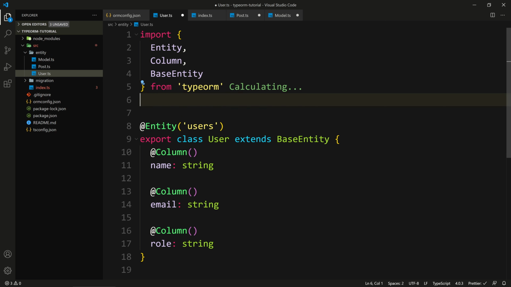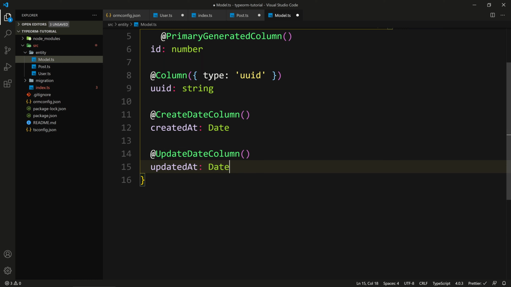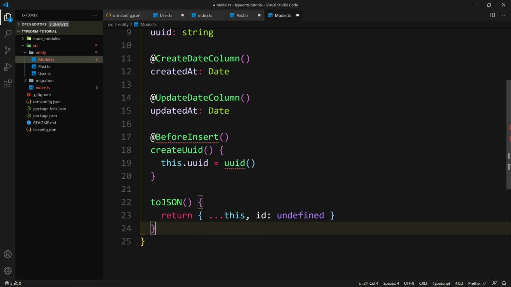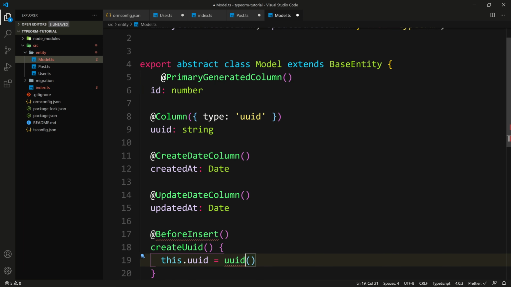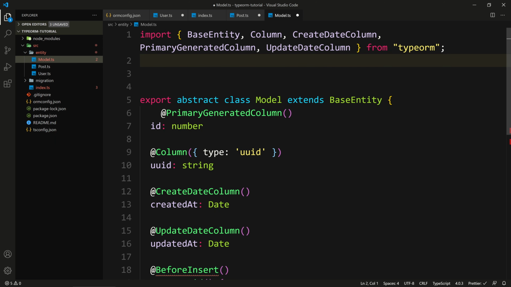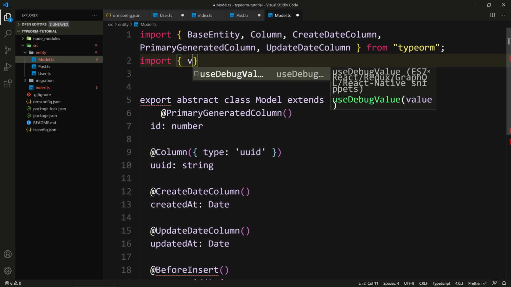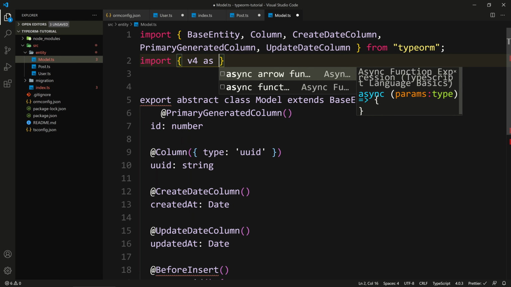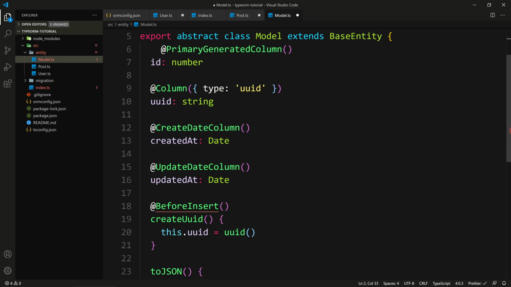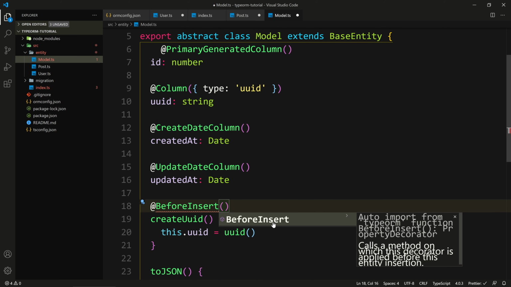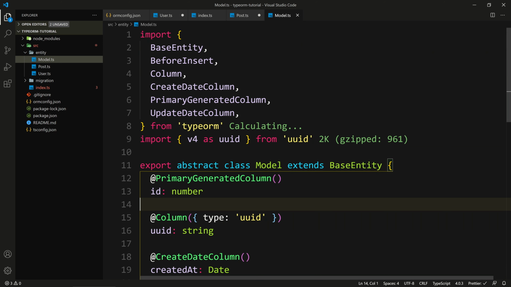Here as well, and also for UID. Let's go to the model and paste those in. Of course, we need UUID, so we can import that. Okay, what is it doing? I thought it was going to import it anyway. Let's import it manually. So we'll say import v4 as uuid from uuid. All right, we have BeforeInsert. Let's import that from TypeORM and save.